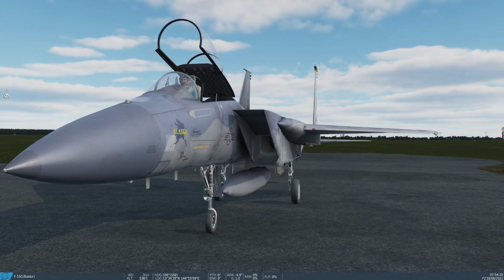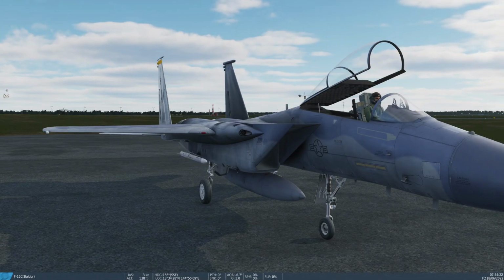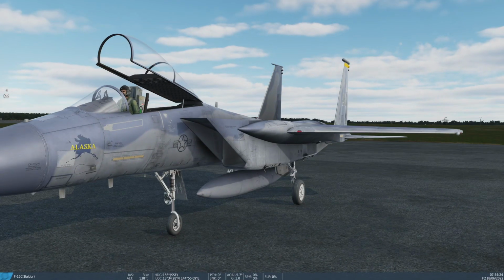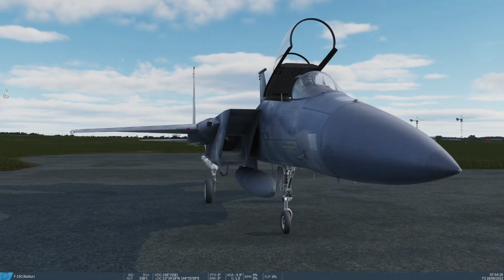And apparently that's an Alaska regiment. I had no idea. Not regiment. Is it a squadron? Yeah, I think it's a squadron.